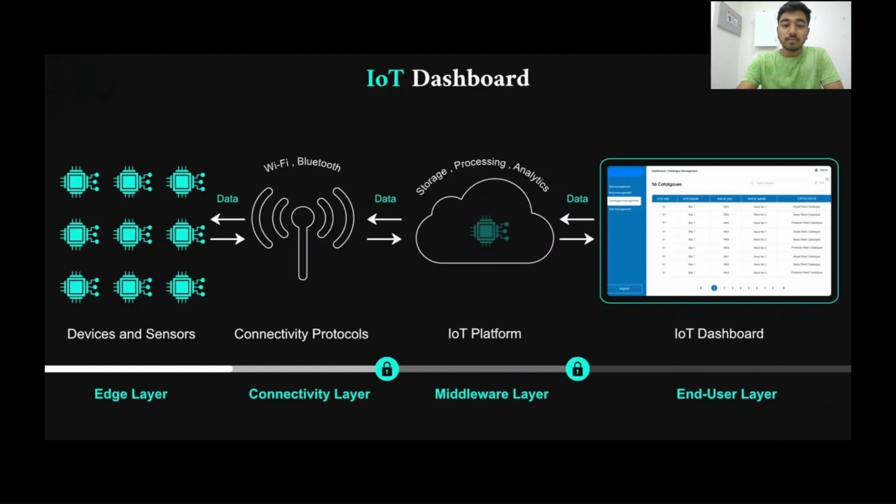Now moving to the middleware layer, the heart of the system. Here the incoming data is stored, processed, and analyzed. Machine learning algorithms can be applied at this stage for real-time decision making and predictions.